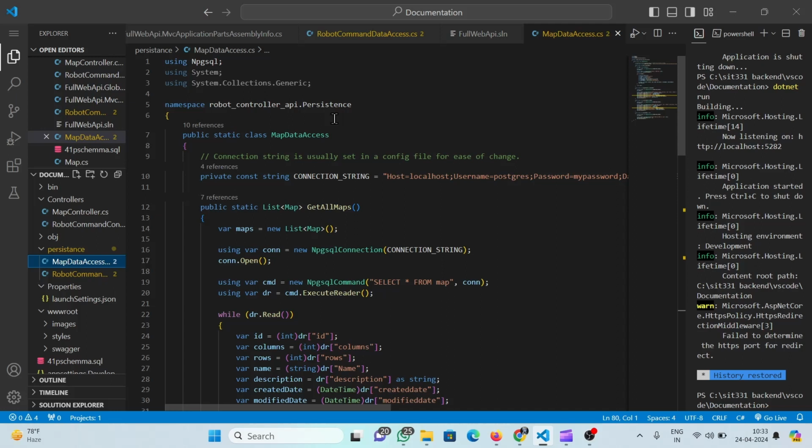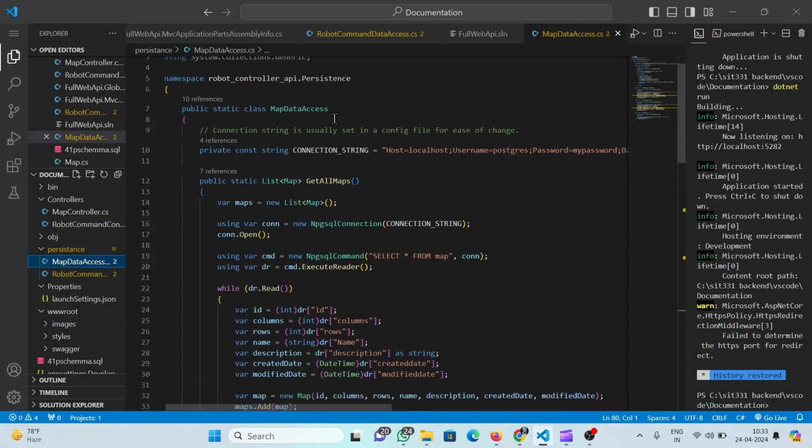In this, we start by declaring the namespace and class for the data access layer. This class contains static methods for interacting with the database to perform CRUD operations on maps. We define a constant connection string which contains the connection string for our PostgreSQL database. This string specifies the host, username, password, and database name.